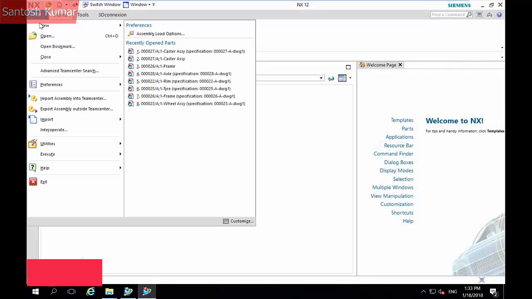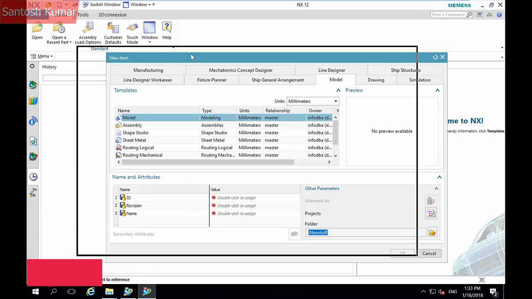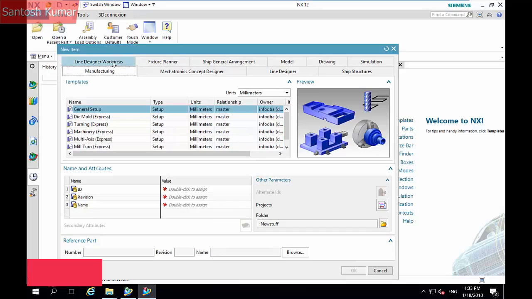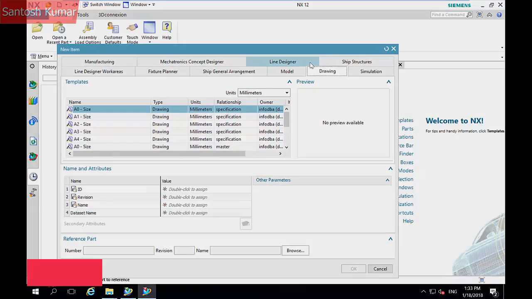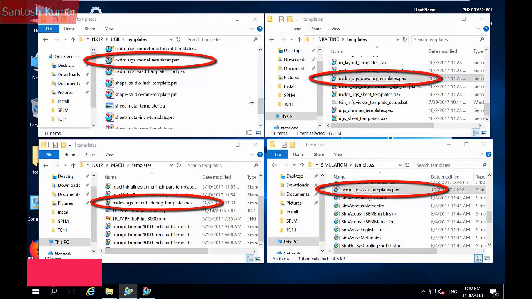After you have imported the NX template files into Teamcenter, the file new or new item command will show those templates. The templates are pointed to by the native PAX files that are installed in the associated application template directories.